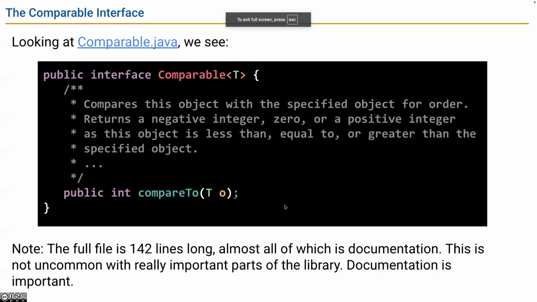So this is the interface. And what you'll see if you look at the whole thing, it's 142 lines of code, but there's only 3 real lines of code. There's public interface Comparable<T>, there's public int compareTo, and then there's a closing bracket. And almost all the rest is documentation, and that's common because this is something really important to Java. So you want to make sure that people know exactly what it does, and there's other details there, but this is what we care about.